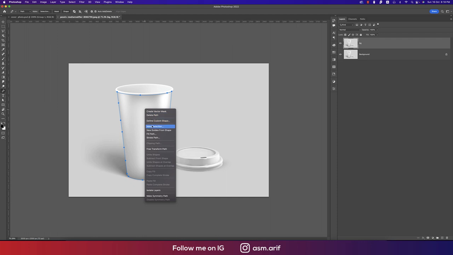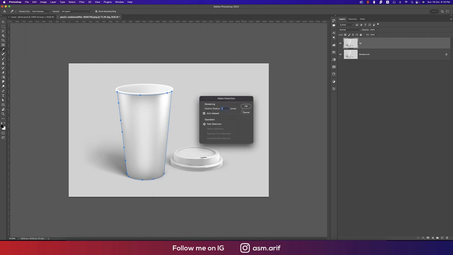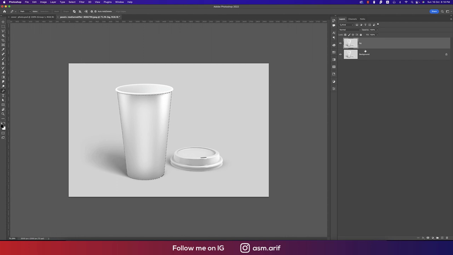After selecting that, going to the make selection options and feather radius, that is 1, and hit OK and press Ctrl or Command J. So we got this one only, and we'll use it for shadow and we'll use it for clipping mask.